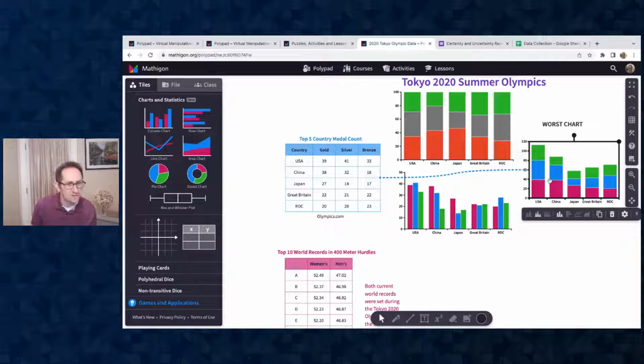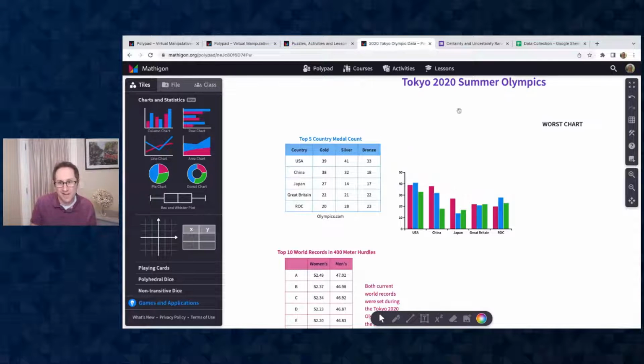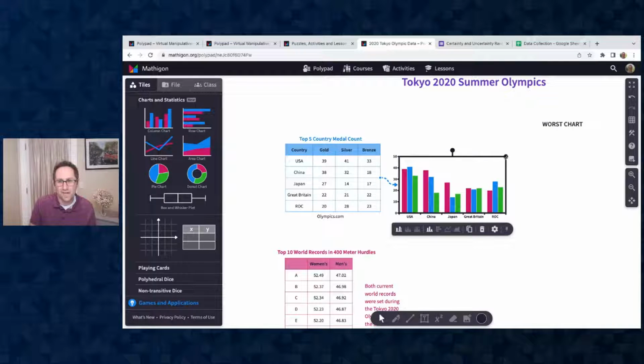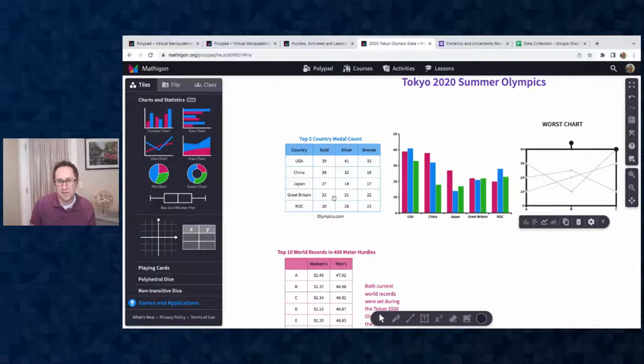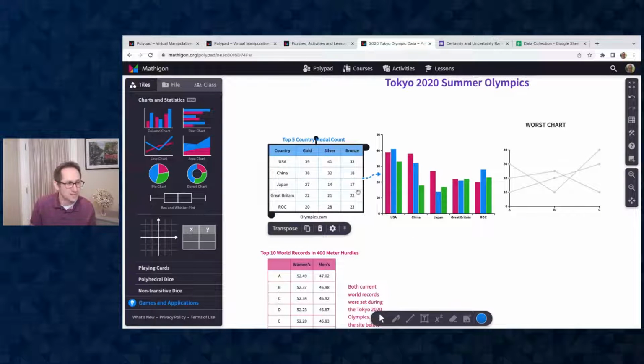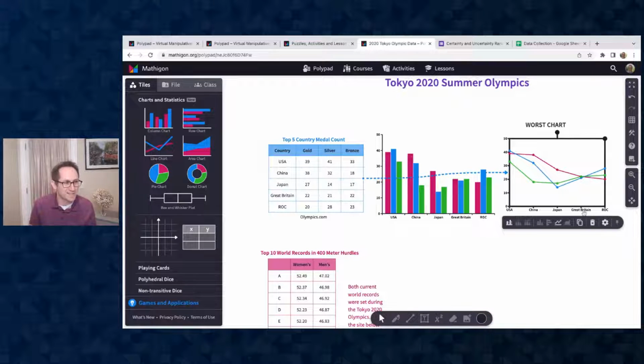I could change the colors and have all three of them on the canvas and have a conversation about which one of those charts they think is best. And then which one's the worst, right? That's often a fun activity for students to talk about which chart is the worst one to associate with this data. So I'll grab this one and put it on a line chart, and a line chart here really makes no sense, right?